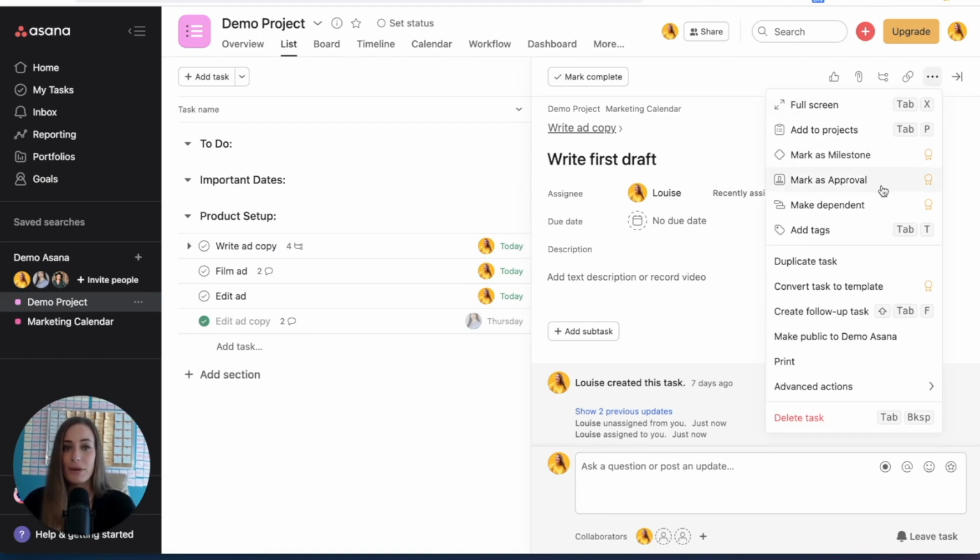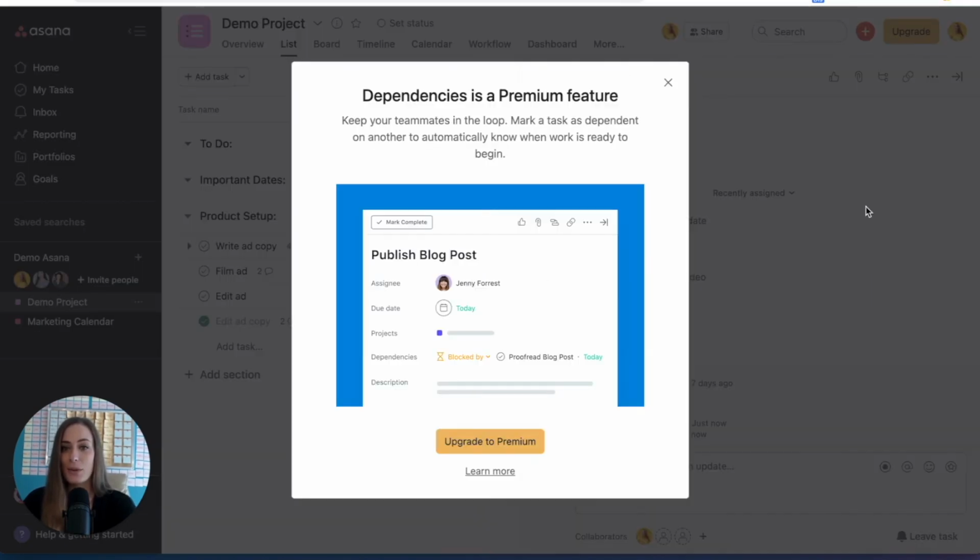Now this is a premium feature, but I would say that it is totally worth it. You can upgrade to premium, and then you can determine whether something is blocking that task from being done or not. So this is exactly what it will look like. It will say that it is blocked by a specific task. And so that way, when your team member checks it off, the person that is next in line and is waiting on that task to be complete will receive a notification in their inbox that it is now unblocked and they can start working on it.